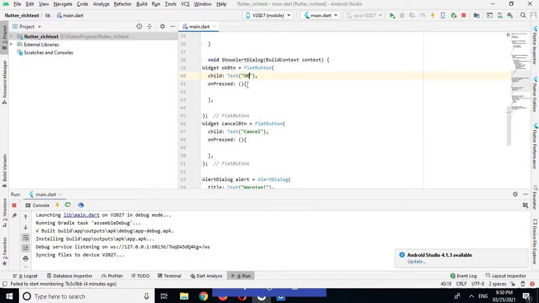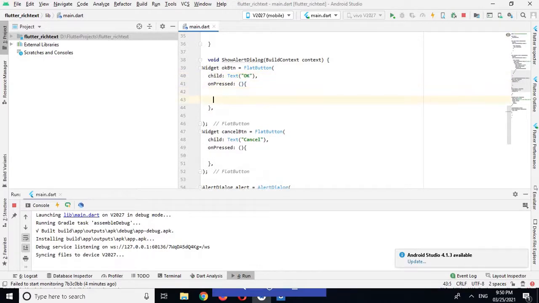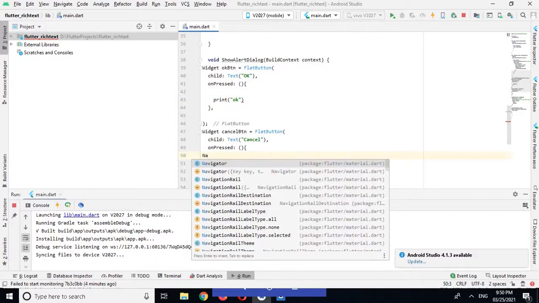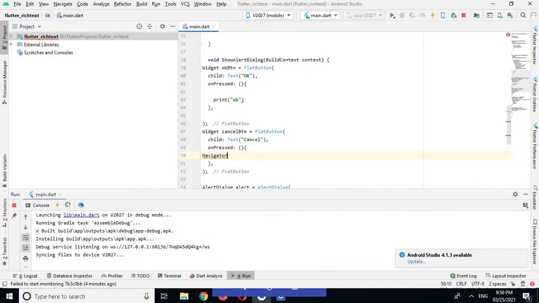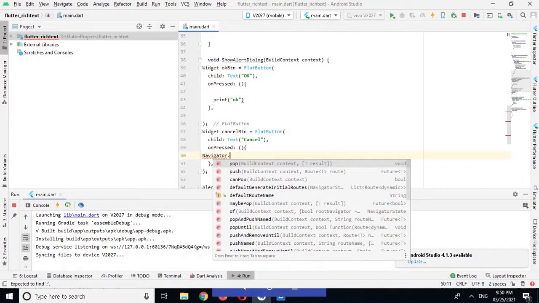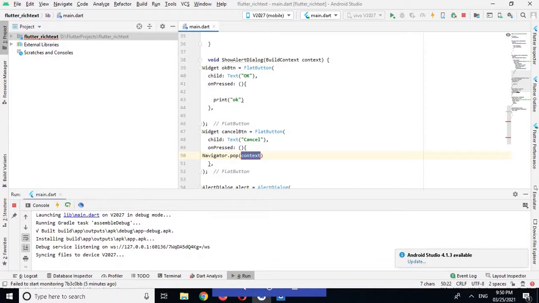When this OK is pressed, it will print OK, and now when this Cancel is pressed, it will dismiss the dialog. So Navigator.pop and context, it will take a context, and I will put a semicolon here as well as here. Now Control S it.